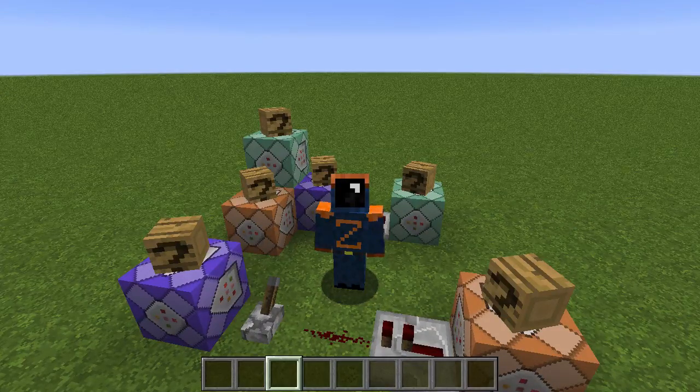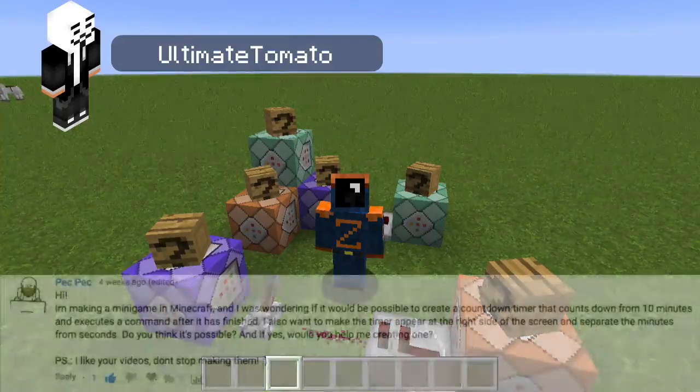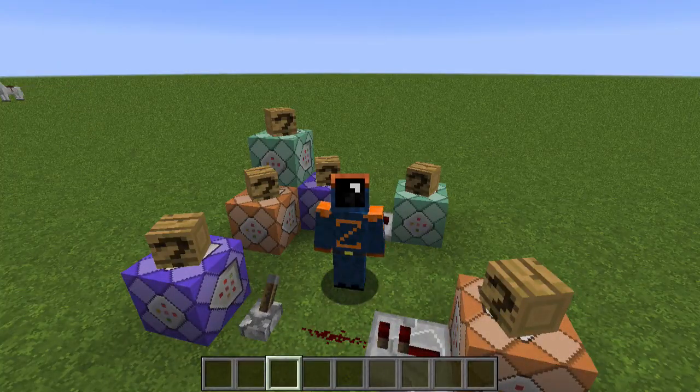Anyways, we're going to be doing a video today for UltimateTomato. Now, what he wants is a countdown timer that counts down from 10 minutes and then executes a command. Now, I've set this up in a way that allows you to do exactly that, but if you want to use it a little differently, I made it so you could add as many commands as you want.